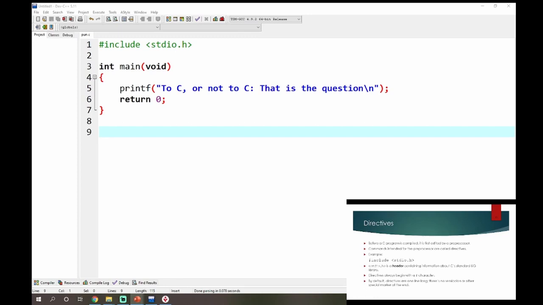Okay. By default, they're usually one line. There's no semicolon. There's nothing to end the line. And typically, there is a blank line of white space that is put after it to separate the directives from the rest of the code.